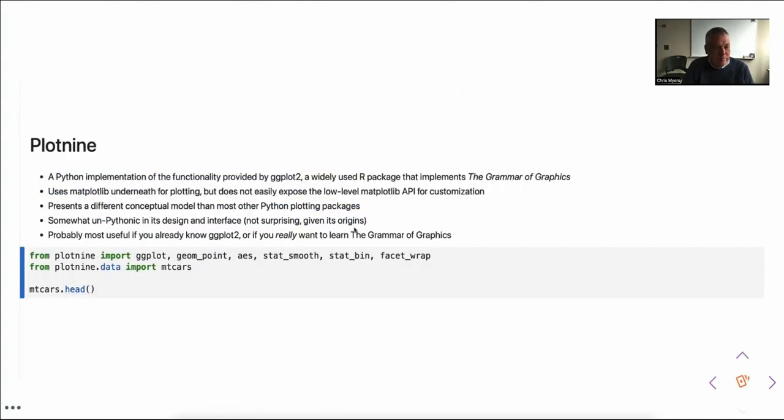So I mentioned plotnine. Plotnine is a Python implementation of the functionality provided by ggplot2, which is a widely used R package, and it's in fact a plotting package that implements what's called the grammar of graphics. This is kind of a whole language, if you will, that was originally developed in the context of R and has been ported to Python.